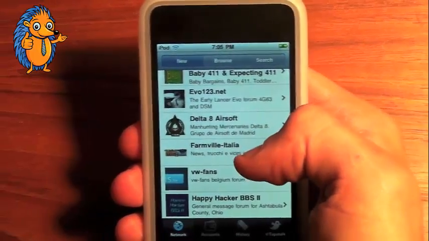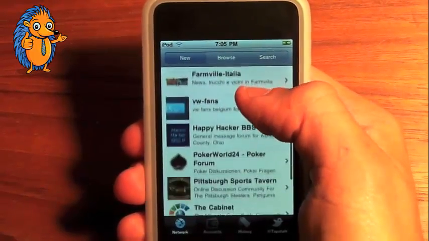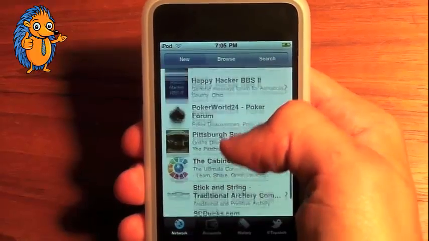Farmville in Italia, God forbid I ever get back on Farmville again. I wasted a semester of my college career on that game.